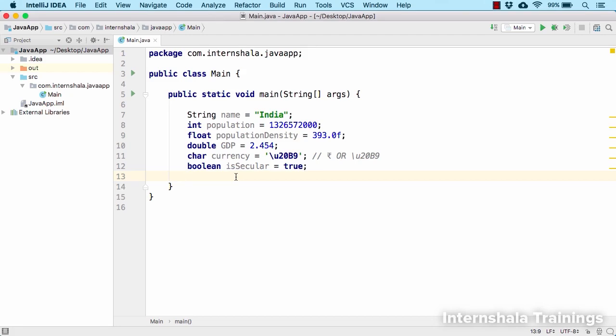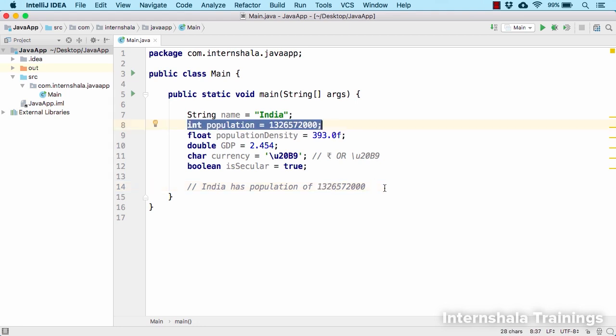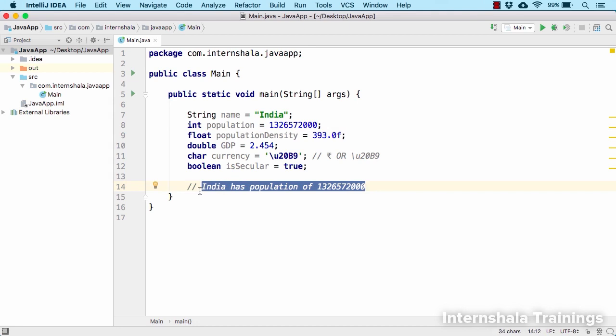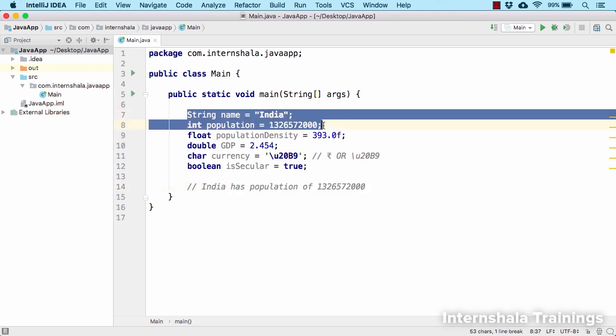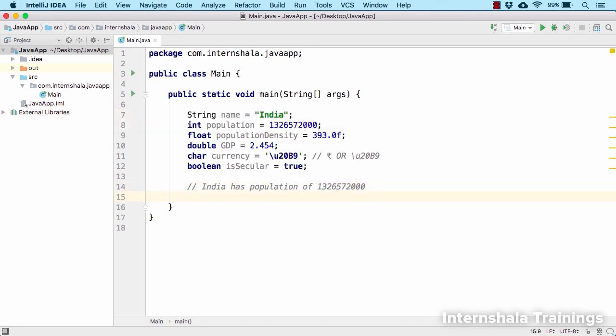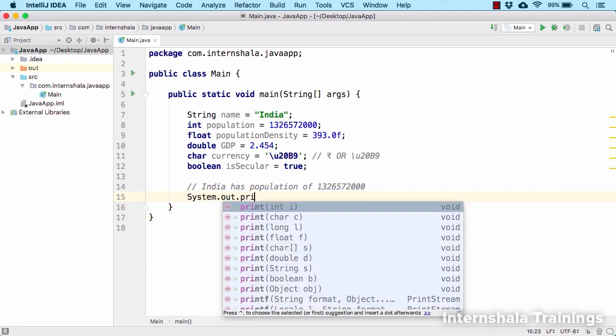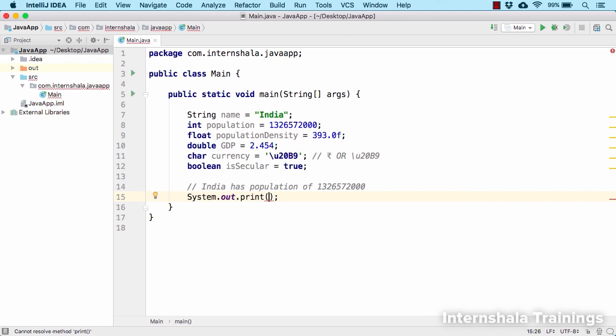Now proceeding forward, if I ask you to print a statement, let us say India has a population of 132 crores 65 lakh and 72,000. So in order to print out this statement using the code that we have written here, let us write our print statement. So let us write System.out.print. Now within the brackets, instead of writing India, let us use this variable as name. Let us now run the code.